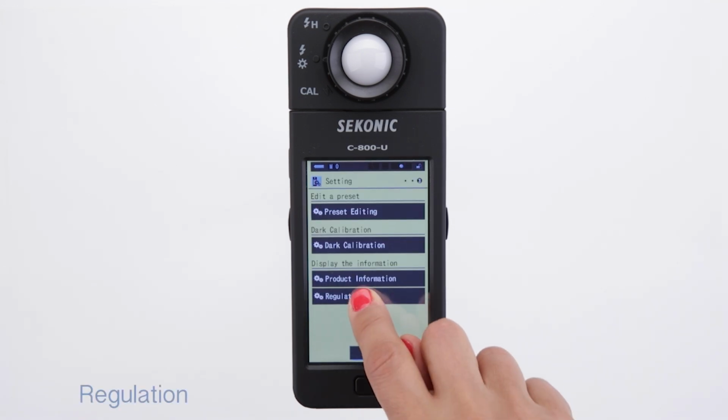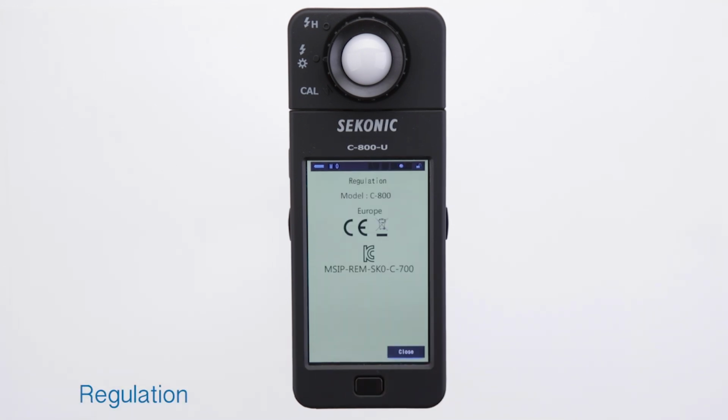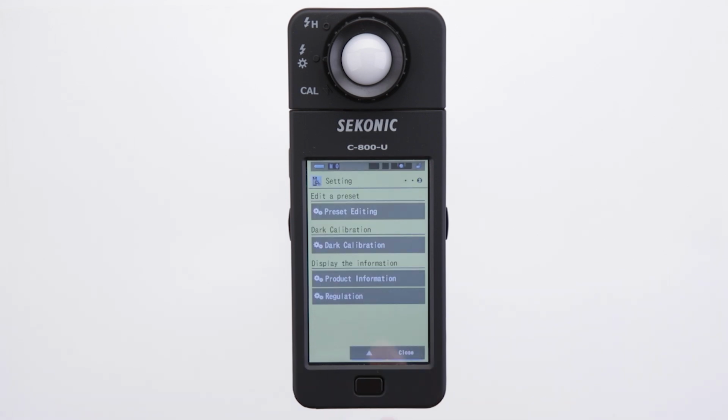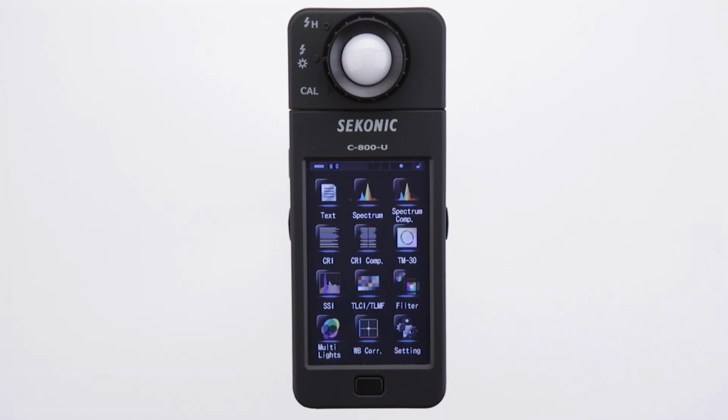Finally, tapping the Regulation button displays the symbols, approved number, regulation name, etc., which the meter is compliant with. Tap the Close button twice until you return to the display mode selection screen.